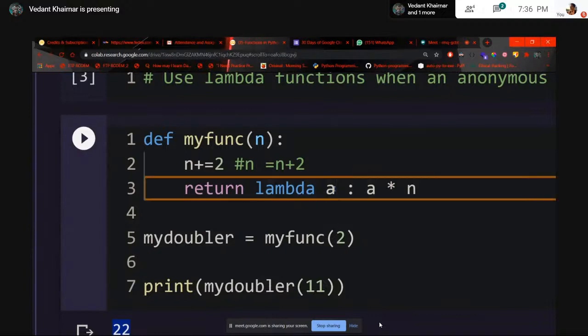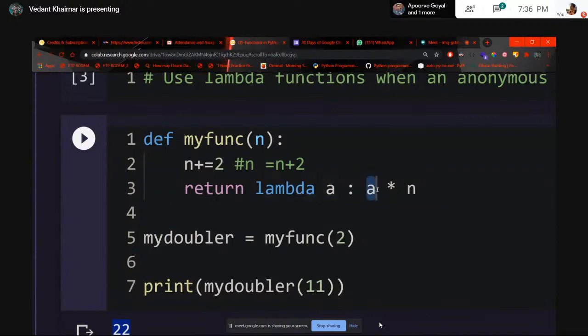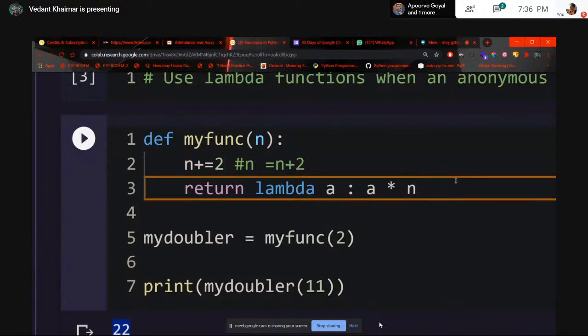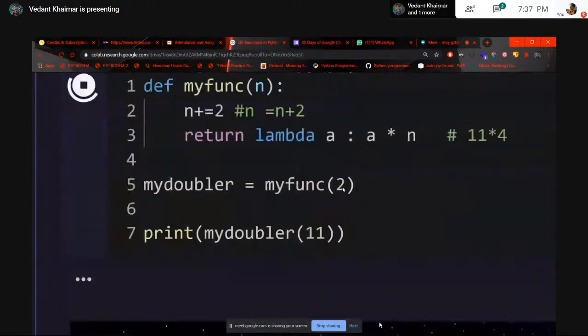So here we have 11. This 11 is transferred to this a, and we take the value of n from here, which was initially passed as 2 where we added 2 to it. So it becomes 4. So basically what it is doing is multiplying a, which has value 11 and is passed from my doubler, with the value of n, which is 4 because we added 2 to what was passed. So let's see what output it gives us.